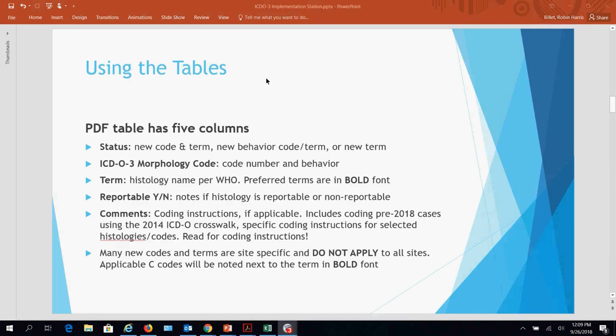So it's very important that you look at these because they will provide instructions for coding pre-2018 cases too, using the crosswalk. Many of the new codes and terms are site-specific and do not apply to all sites. Applicable C codes will be noted next to the term in bold font.